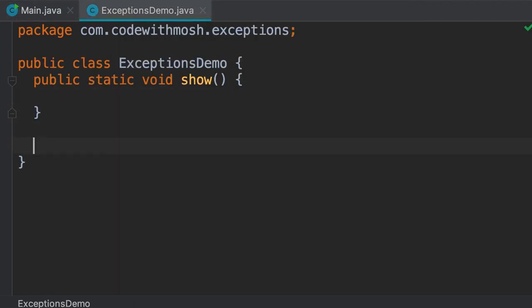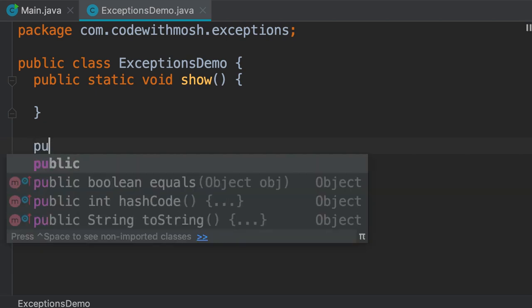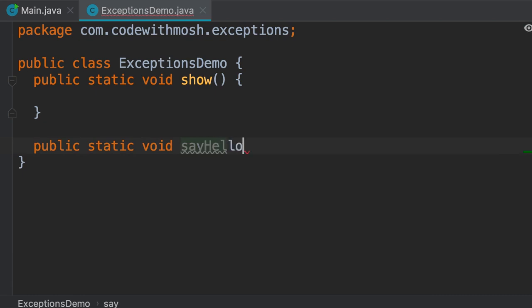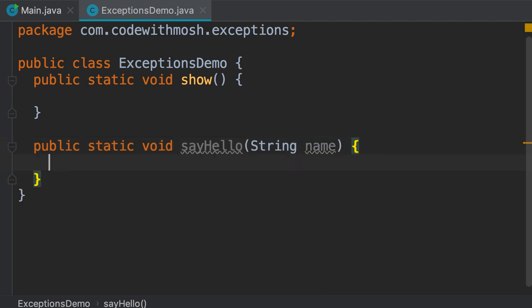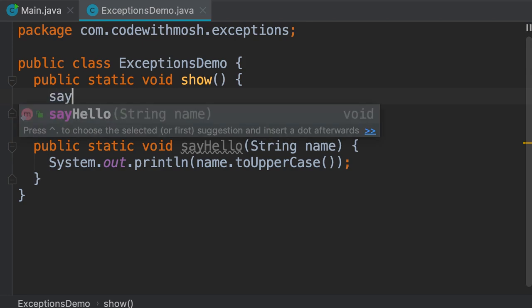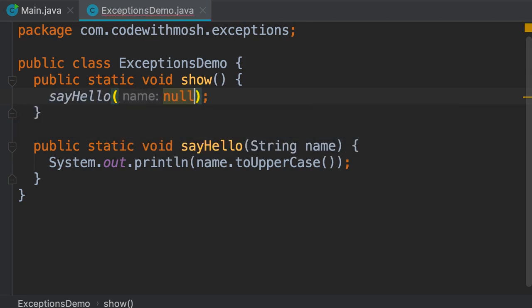Now back to the demo class. I'm going to create another static method, public static void sayHello. We give it a parameter of type String called name. And here we want to print name in uppercase. Pretty straightforward. Now, in the show method, I'm going to call the sayHello method and pass null, which represents the absence of a value.